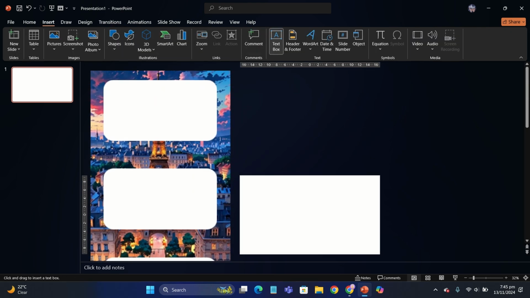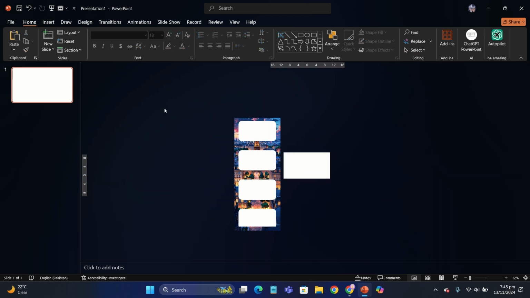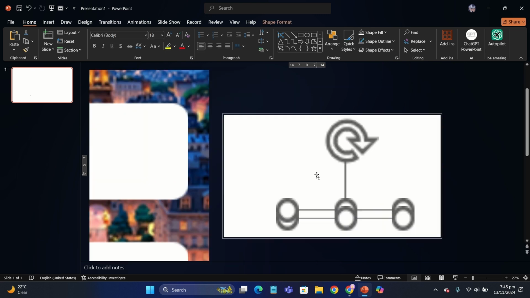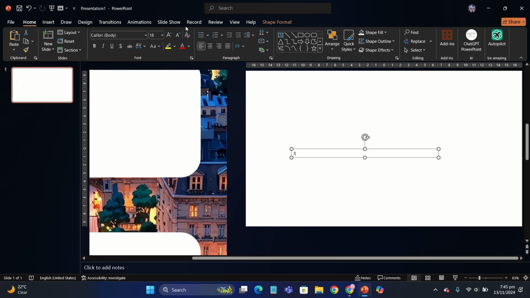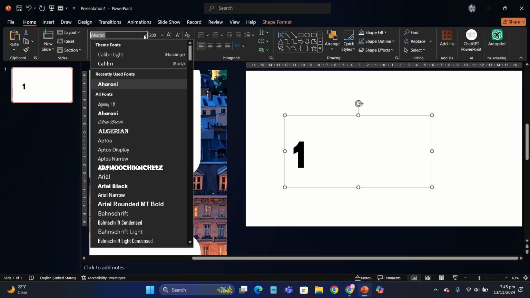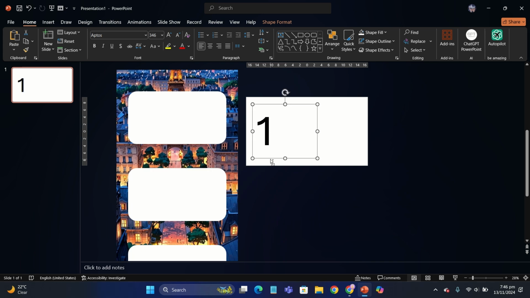You're gonna go to insert and insert a text box on the rectangle. Let me just select it and move it onto the template right here. So let's zoom in. We're gonna write a number one in it, increase its size. And I don't really like this font, so let's just change its font. I'm gonna try using different fonts, so this one looks nice. Let's increase its size and duplicate it by pressing Ctrl plus D.